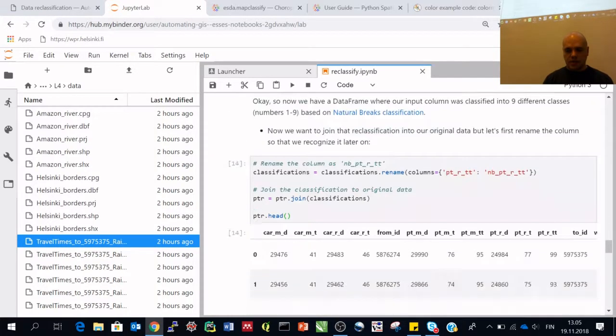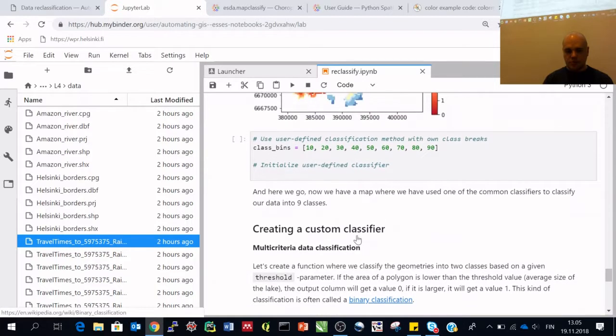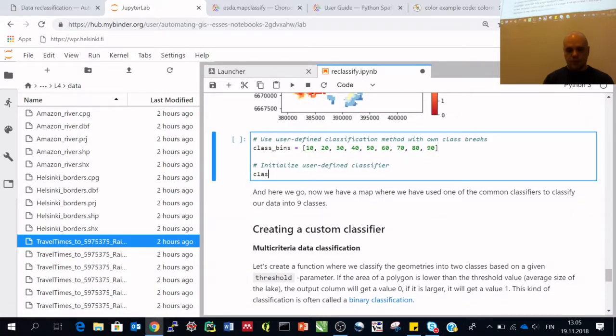So now what we can do is that we actually create a classifier, but from this PySAL package, we use capital UserDefined. And in a similar manner, we call UserDefined.make. And this, again, initializes the classifier.